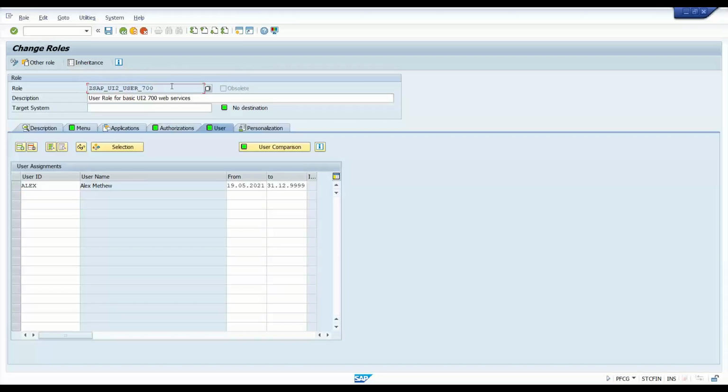It starts with SAP UI2 user 700. Certification question, interview question: which is the template role given by SAP for creating a launchpad user? Can anybody tell me the answer? What is the standard SAP template role given by SAP to you to create a Launchpad user? Anyone? SAP UI2 user 700 is the role name.